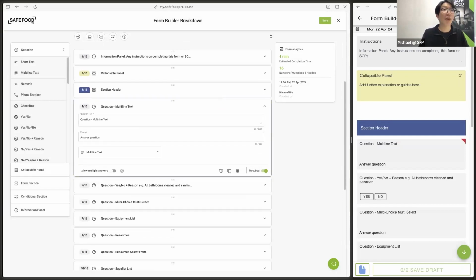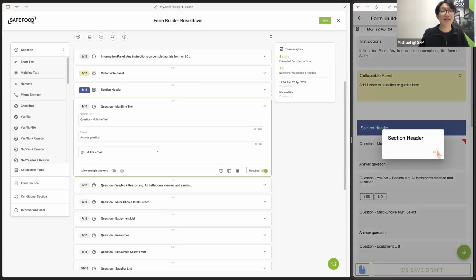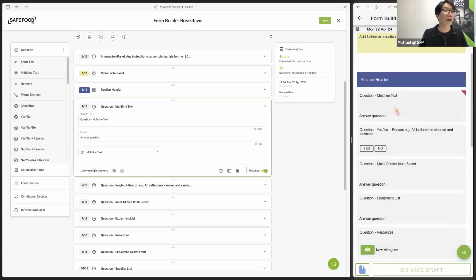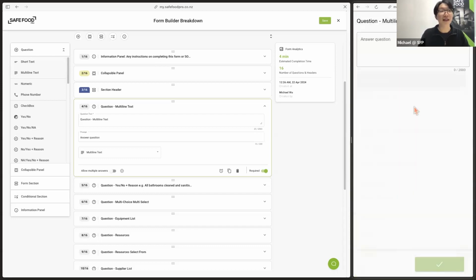This one here is a multi-line text. What that means is, on the mobile app, if I go to answer this question, I'm a staff member completing this form, and I click into here, it's going to take me to this multi-line text box. So I can put in up to 2,000 characters if I needed to.